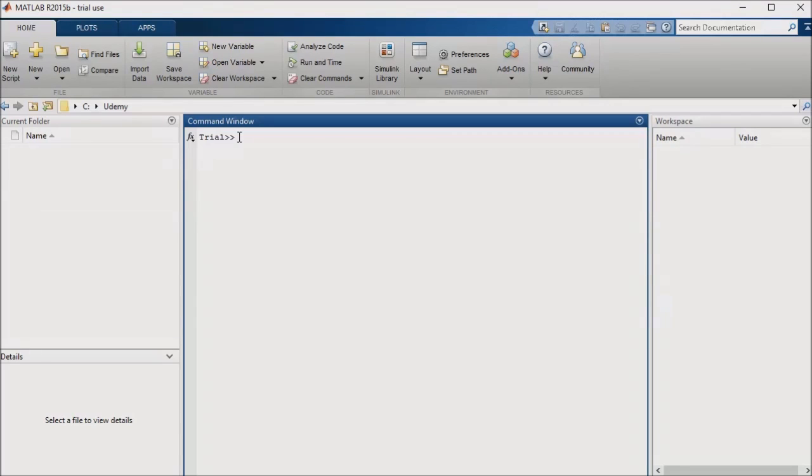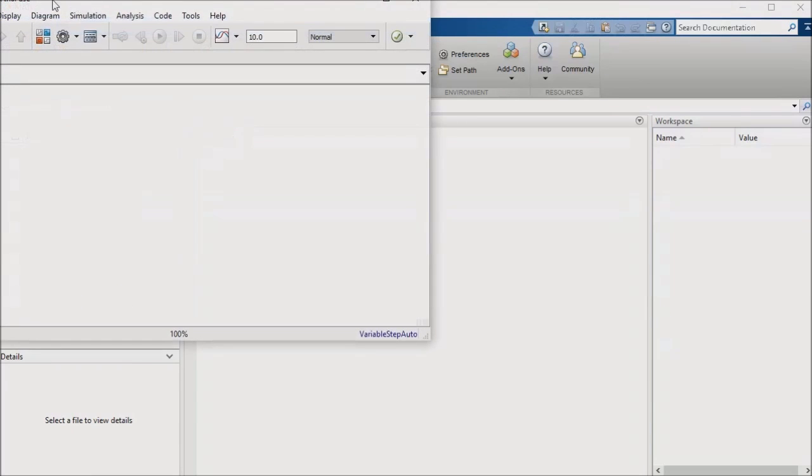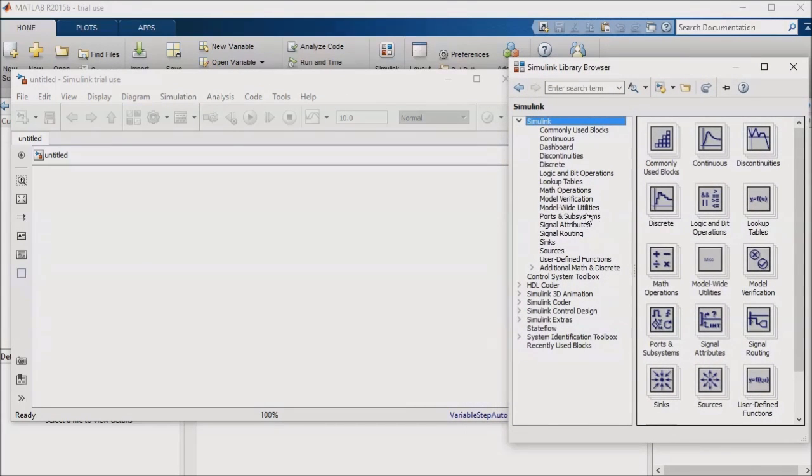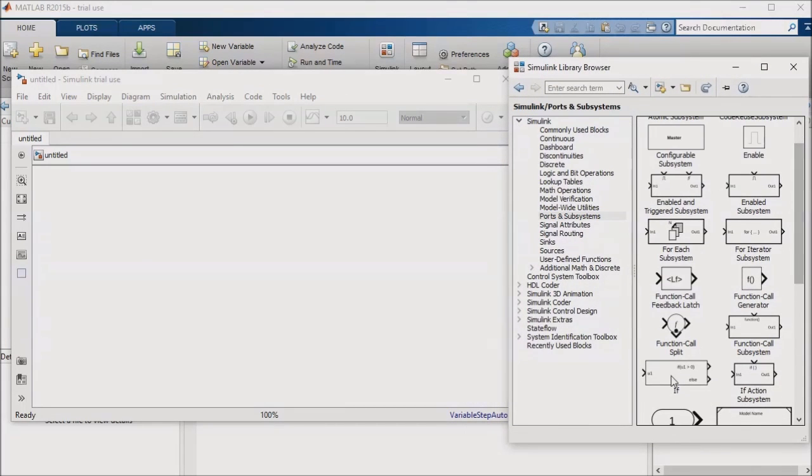This kind of logic structure comes up all the time where the logic that we want to apply is based on the circumstances. I'll go ahead and create a new Simulink model, open the library browser, go to the Ports and Subsystems section, and pull the if block into the model. While I'm at it, I'll also pull an if action subsystem block into the model.